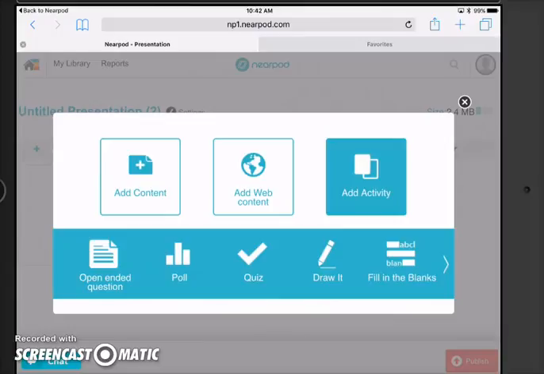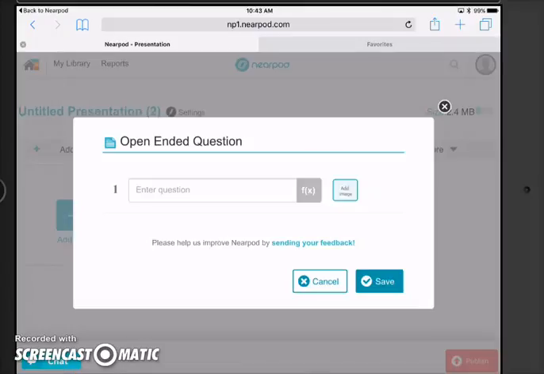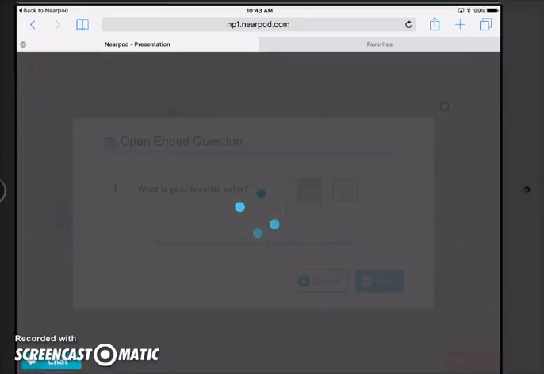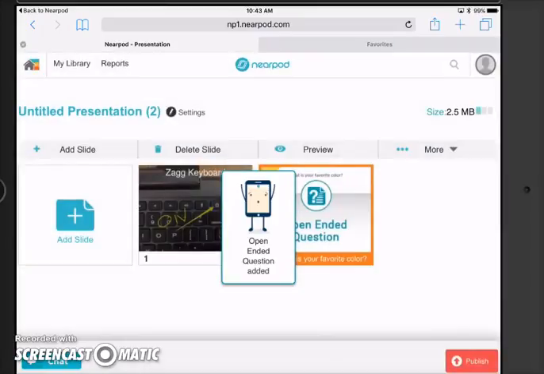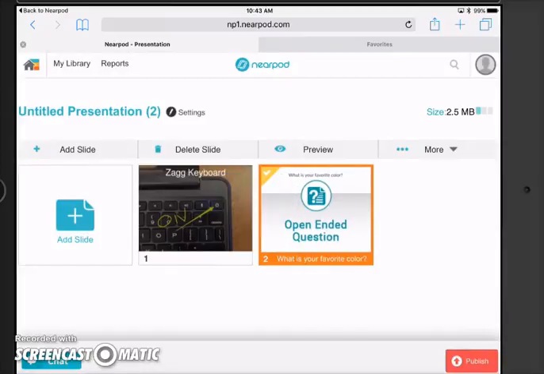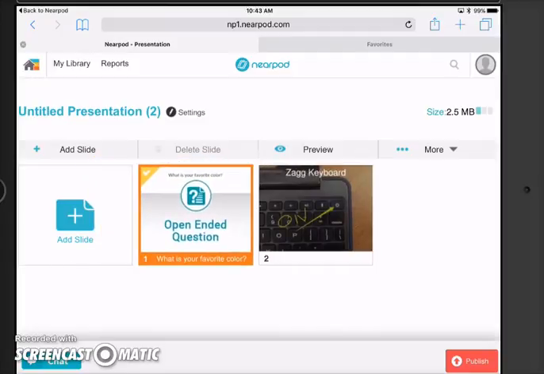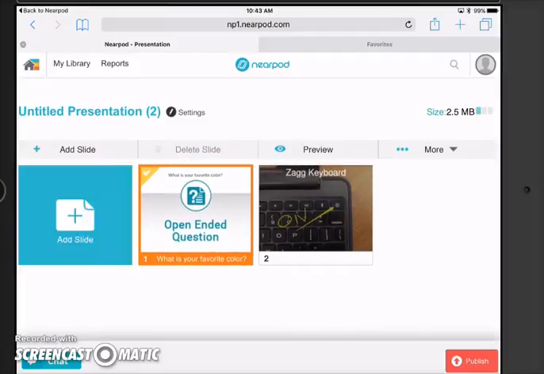You can choose an open-ended question. So for example, if I wanted to put in, what is your favorite color? You can do that and then you can hit save. So once I have that activity in place, I can move that. So as you can see, it's highlighted. I can move that particular slide anywhere I'd like. So I'll move it right up here. And I can add another activity.